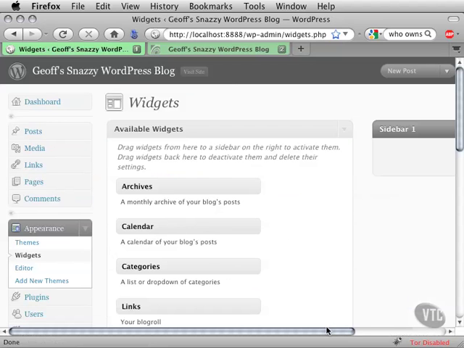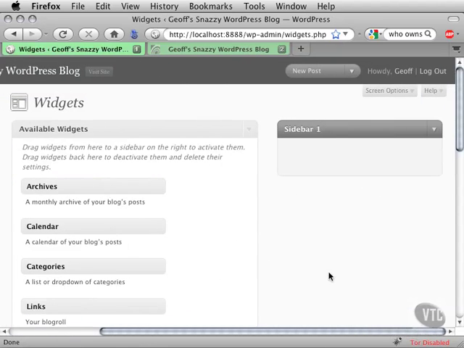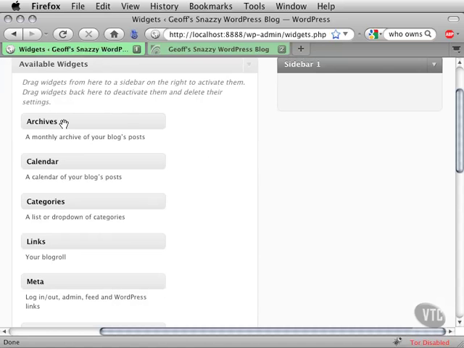Now, way back at the beginning of our course, we saw this screen, and I gave you a very brief tour of this screen. Essentially what we have here is a box or a module that contains all of our available widgets. Drag widgets from here to a sidebar on the right to activate them. Drag widgets back here to deactivate them and delete their settings. So, in other words, what I see here inside this available widgets module is all of the default widgets that we have available to us here in WordPress. And there's all kinds of them here. Archives and calendar and categories and all the rest of it.